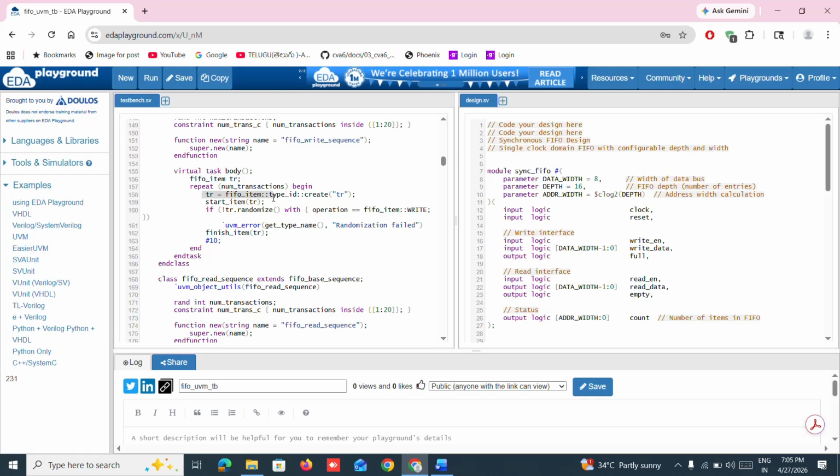After that, create the object for this. Okay, I am creating the object tr equal to FIFO_items::type_id::create, creating the transaction. Then start_item, after that randomization. In this randomization I am doing the write operation. So I'm taking the inline constraint, operation equals FIFO_items, and then scope resolution, write operation. So it is doing the write operation, then it will randomize that. Otherwise it is not randomizing, and we are getting an error here. After that, if it is not getting an error, finish the items. Okay, so this is the write sequence.